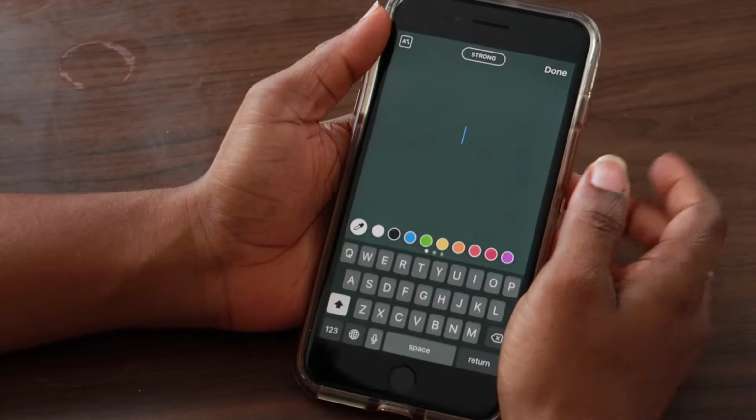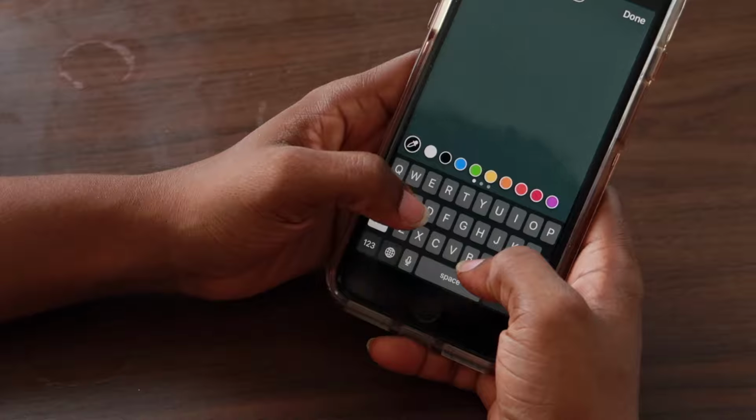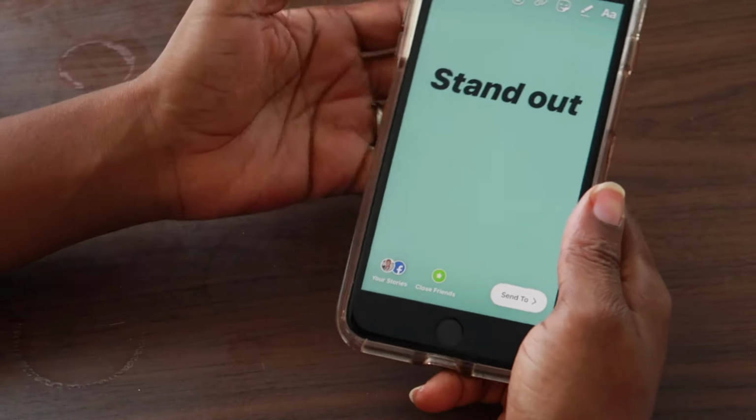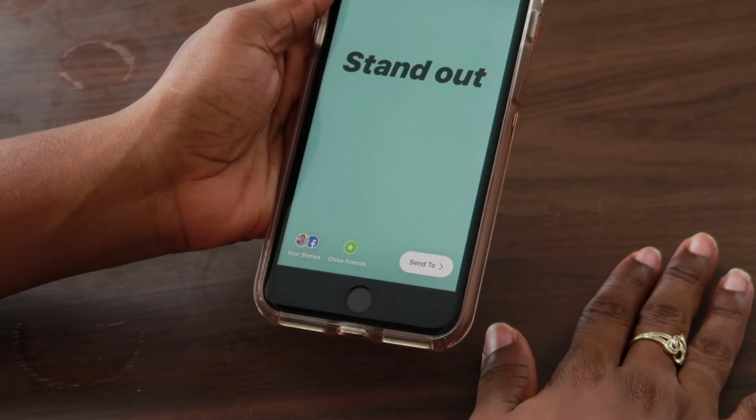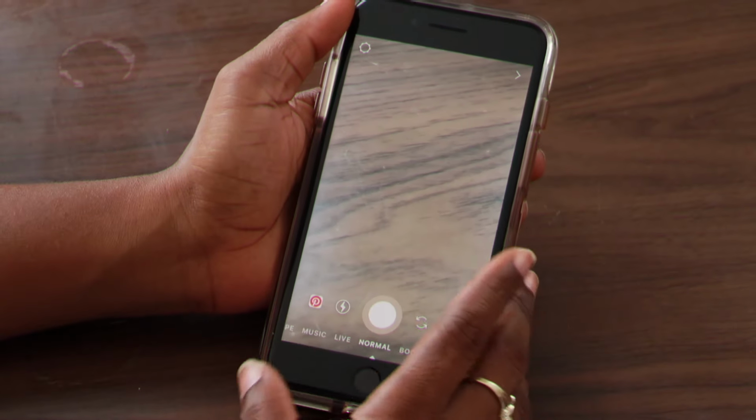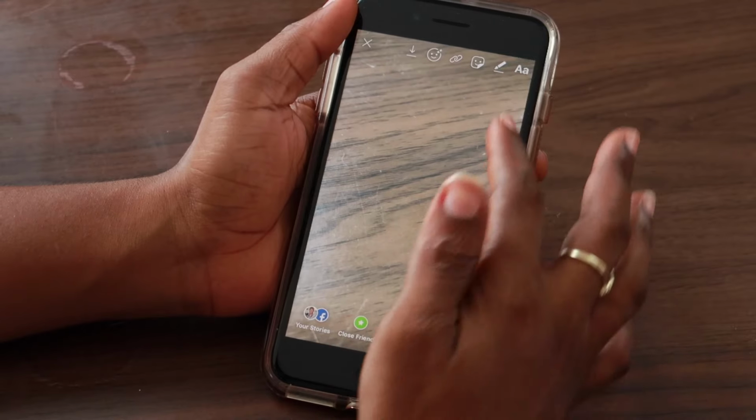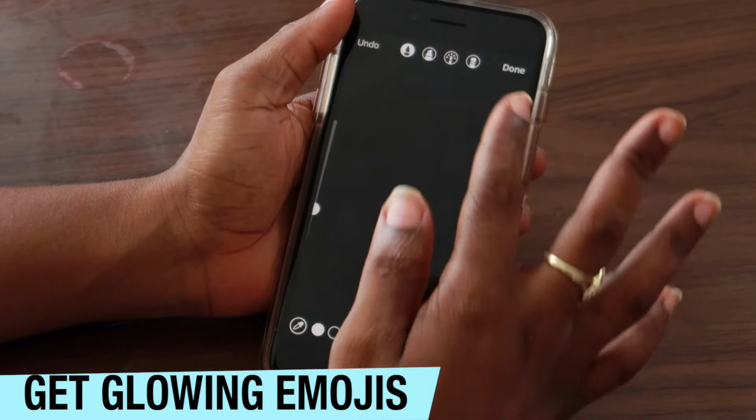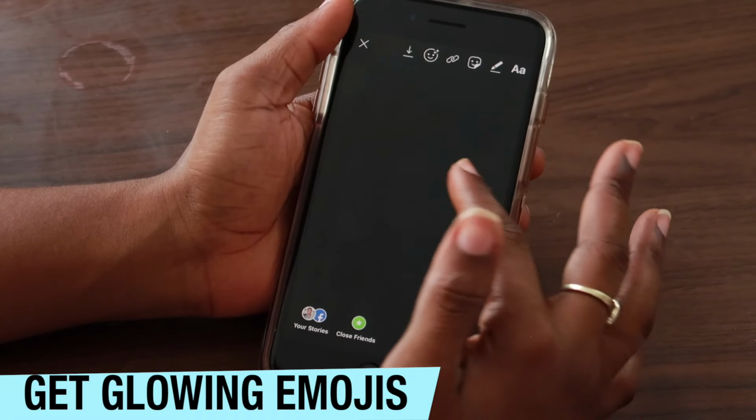This is also pretty cool. Let's say if you're typing something out and you just want it to stand out, as you guys can see, it looks way better as opposed to just showing you guys this part of my desk. It looks so much better. So something else that I wanted to show you guys was being able to have a glowing emoji. So what I'm going to do is just go ahead and make that background text black so you guys can see what I mean.